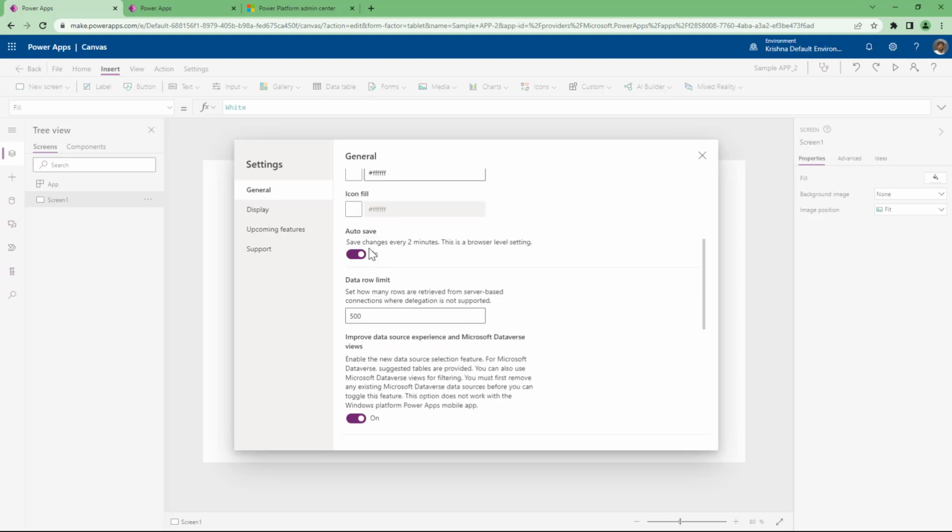And the next thing is automatically save. What is auto save is that when you are making changes and you don't want to lose your changes on the app, you can just say on. So when you say on, it automatically saves your changes every 2 minutes.